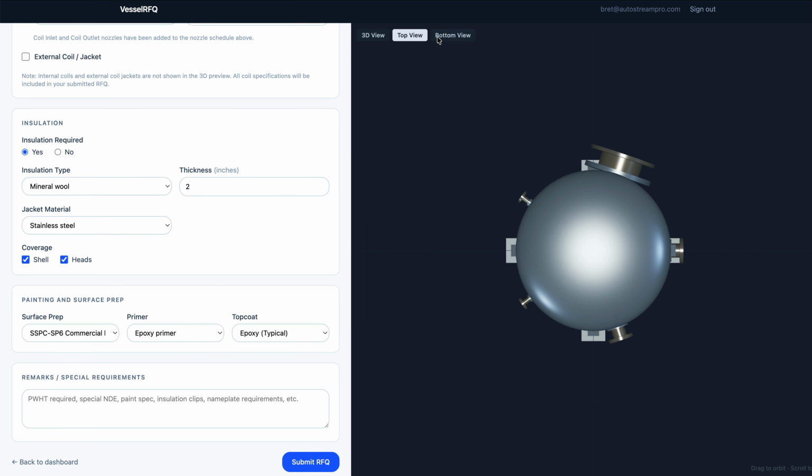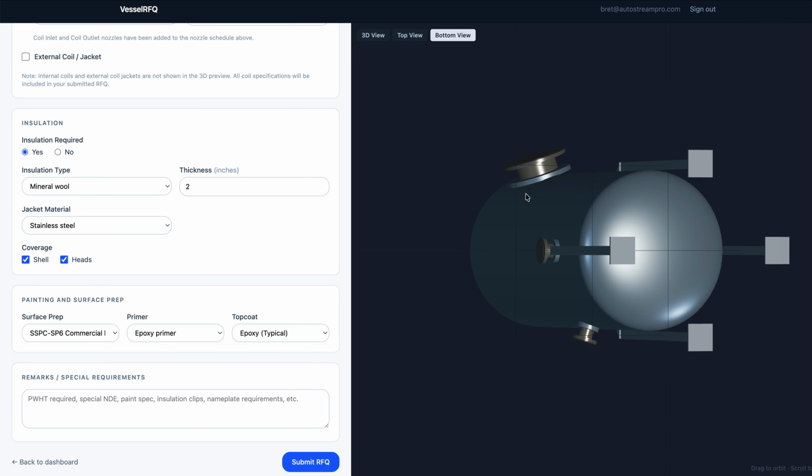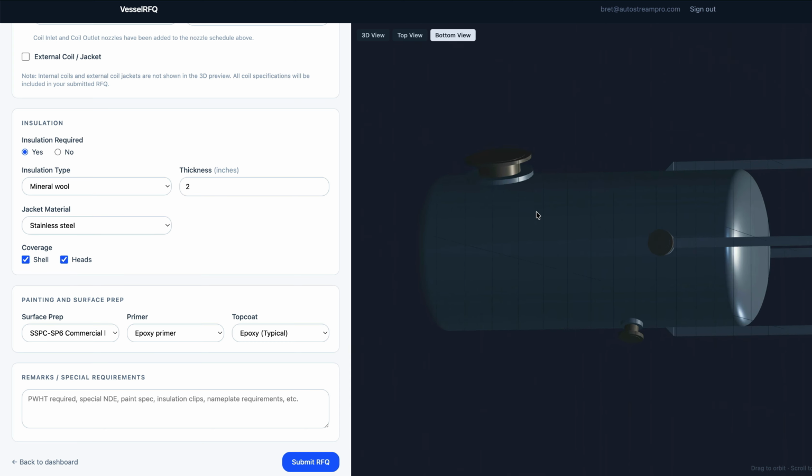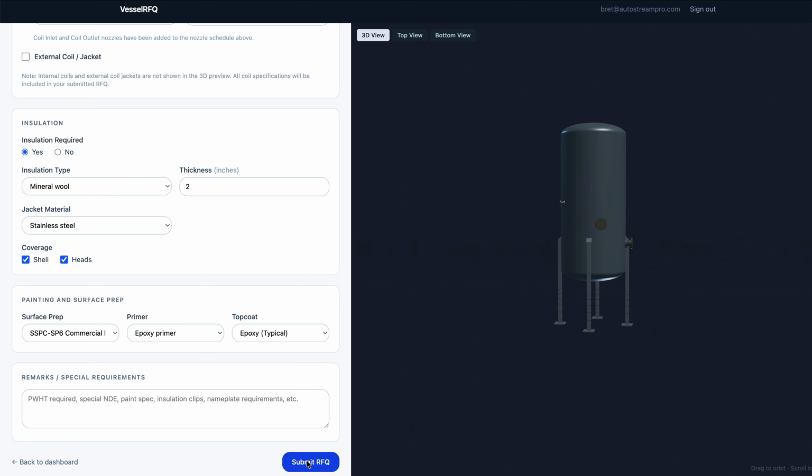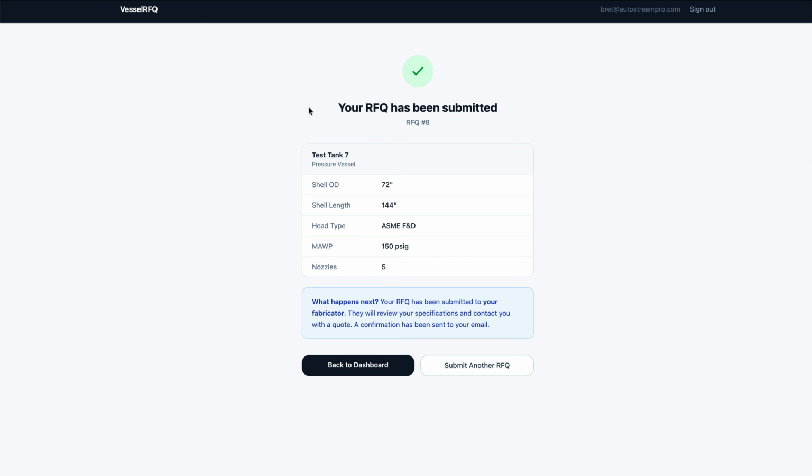So you can do top view. It shows that. Got the bottom view. It's a little bit weird. We can rotate that to look a little bit different. We can click on the 3D view to get back to where we were. And then we submit the RFQ. And what it does is it goes actually to a dashboard. Here's the synopsis of it, kind of the brief of it, what has been done. There's the size of it, kind of overview.